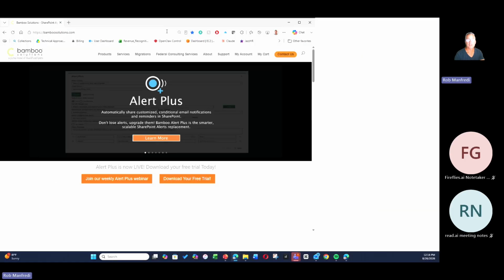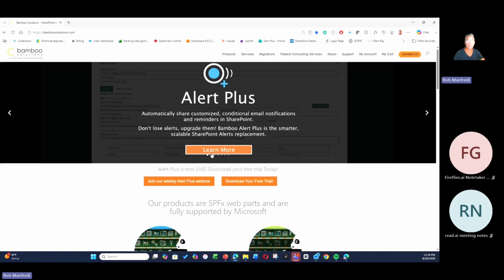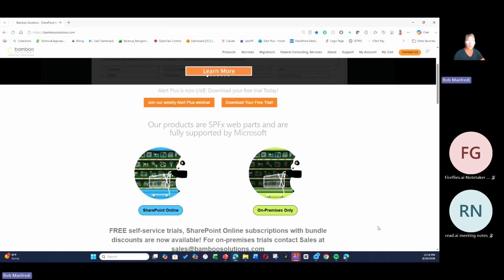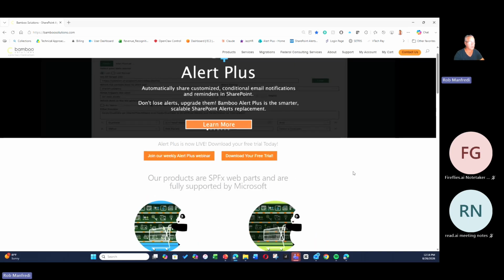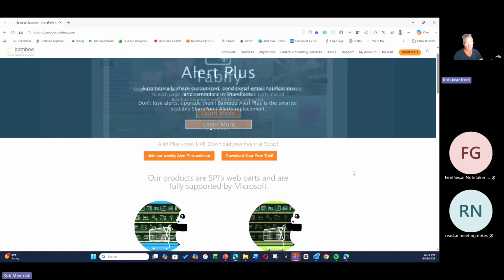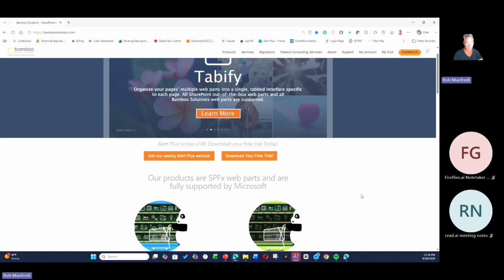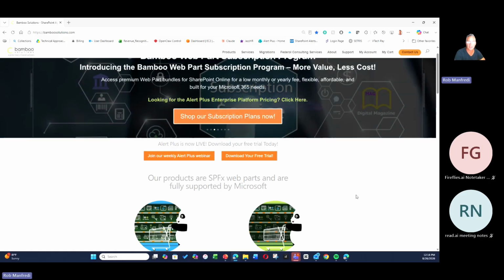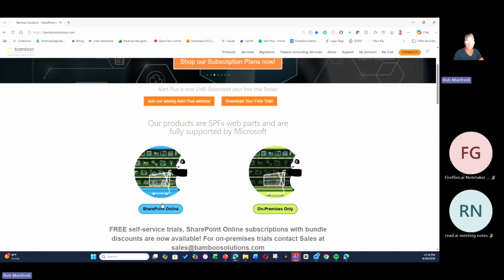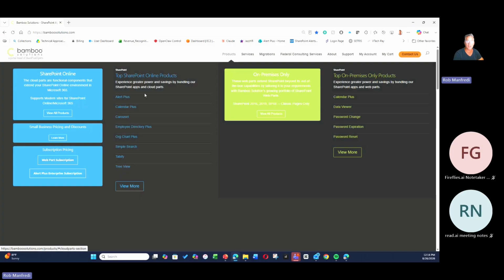Okay. So on our website, bamboosolutions.com, you can see we've got Alert Plus everywhere, but we do have 20 products that are fully supported within SharePoint Online, for better knowledge bases. We've got a great search product. We've got just tons of products that do lots of cool things, even the simplified things like better printing of list data. But what we're focusing on is Alert Plus. So we're going to go here.